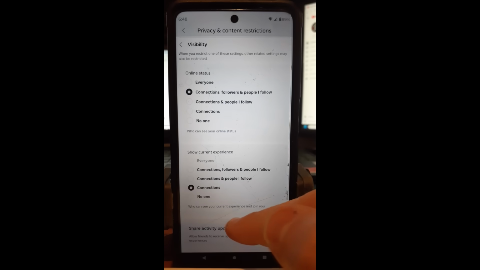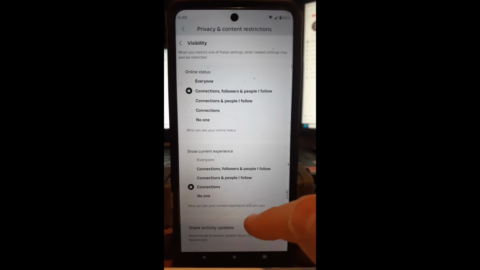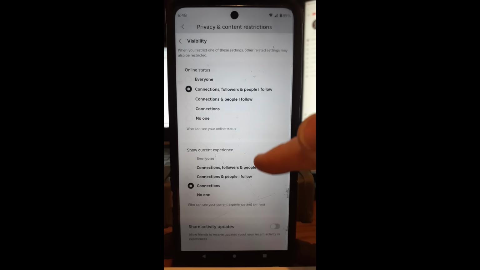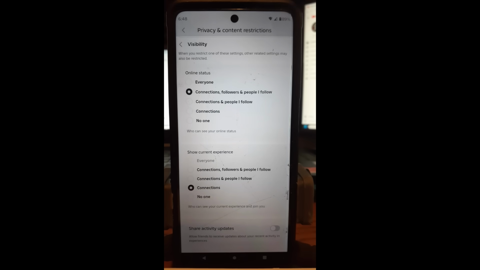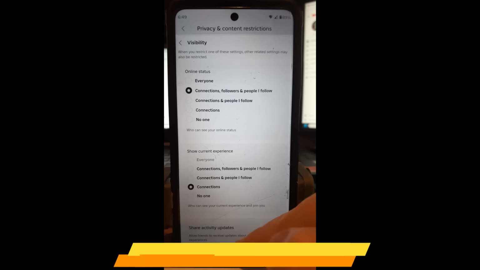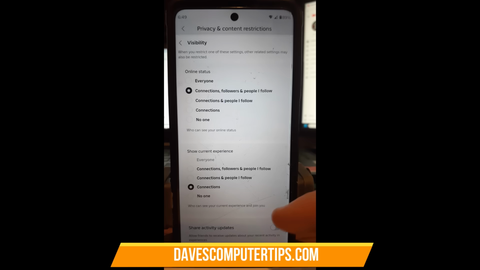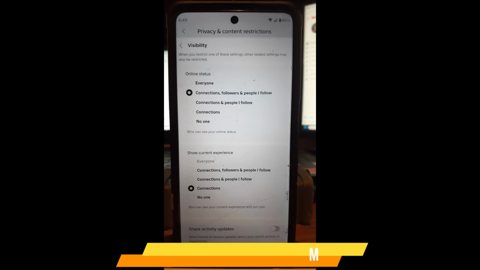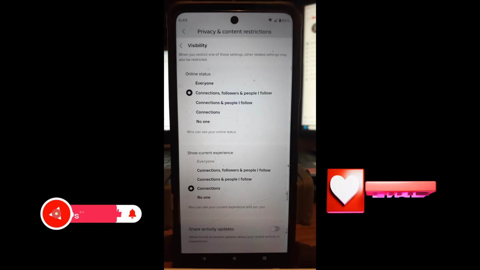Who can see your current experience, which is the game you're playing, and can join you. I have it on connections because I changed it on the website, and it switched it on here. So that's nice. You don't have to worry about going to each device to change it. It already changes if you did it on the website, and vice versa. And just like before, I don't want to share all my activities. That's never going to happen. So that's how easy it is to do it on the app and how easy it is to do it on the website.